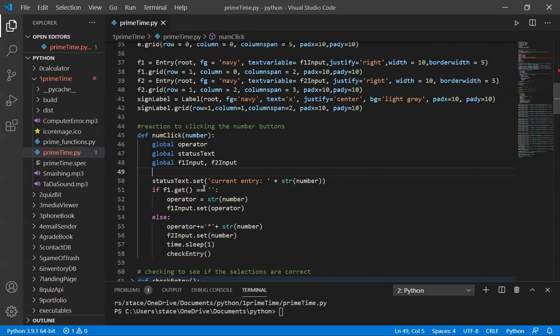But if it's not empty, if there's something already there, then we can assume that they already selected something and put it in there. So now we're going to put it in the other one. The F2 input.set is then called, and we put the number in there. So you see how we did that, able to switch back and forth between the two different input fields.